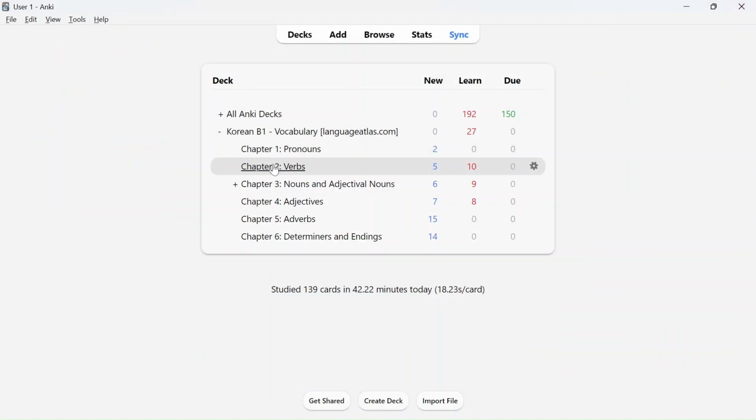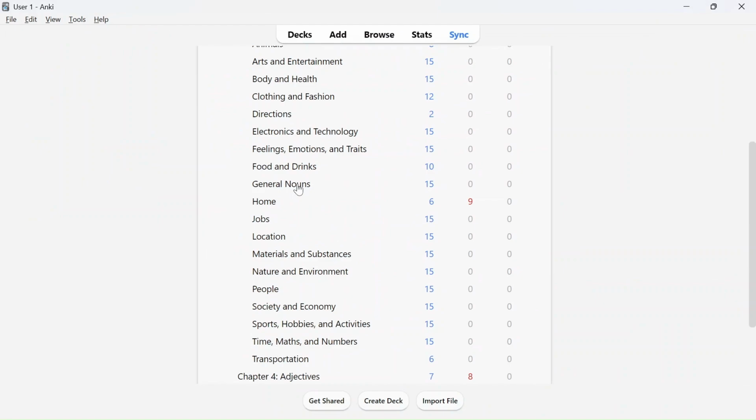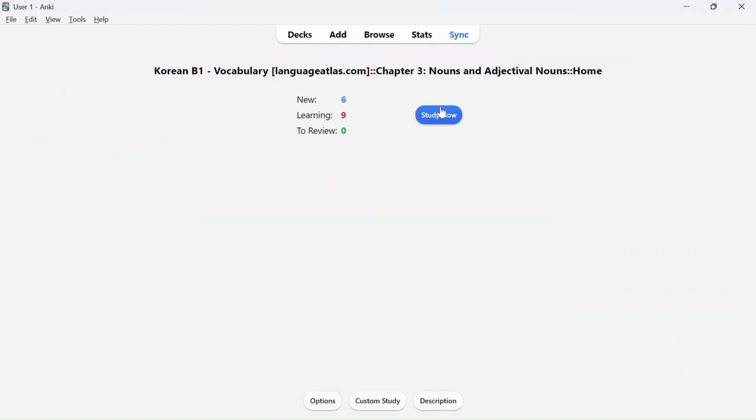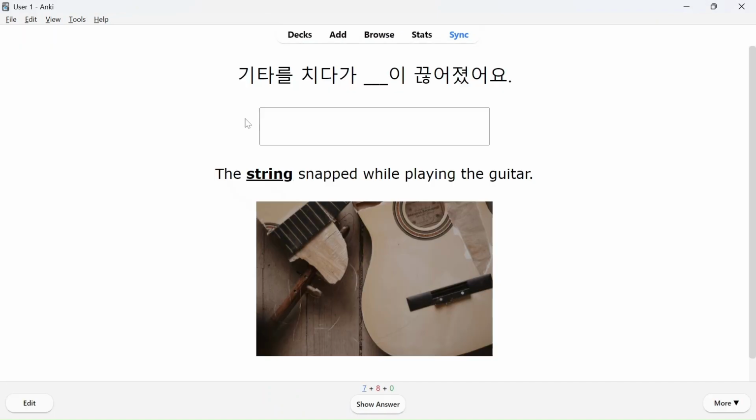So what does this look like in practice? I'll go to Chapter 3 Nouns, I'll click on Home, and let's see what this looks like in practice. So, this is a card that we've already seen before. The string snapped while playing the guitar. Now before we had to know what the string was, but for the second card type, which is the spelling card type or the typing card type, you actually have to spell the word correctly. So this tests whether you can actually spell words correctly, whether you can type them correctly. And I know there are a lot of you that like this feature as well.